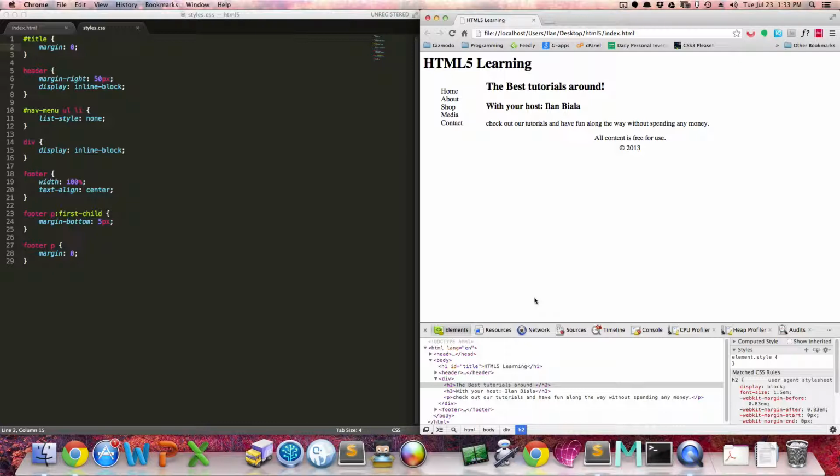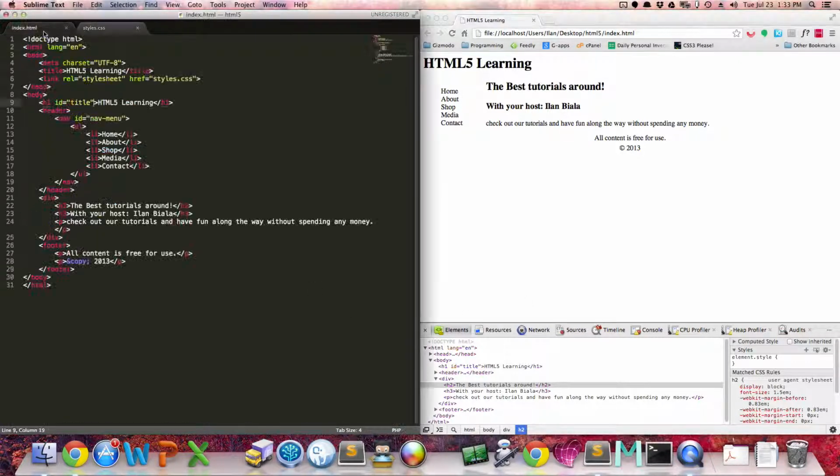It's all up to you, however much you want. So we'll leave it like this right now because I like a little extra space just to see easily. And now let's get to the navigation.